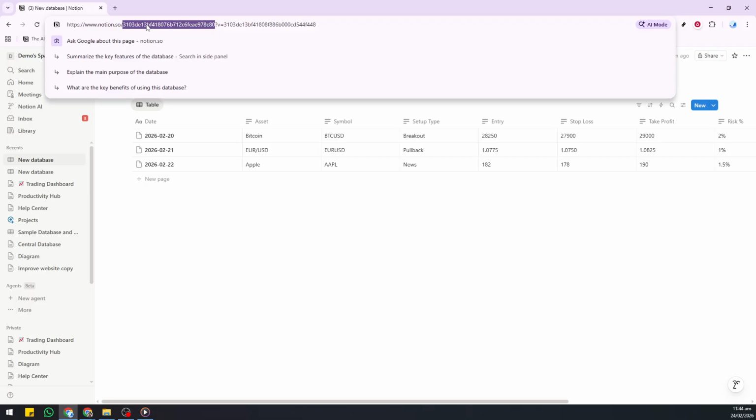Carefully highlight just that portion and copy it. For example, if your link looks like notion.so/XXX?v=YYY, the X section is your database ID, and the Y section is a view parameter you don't need. Copying only the ID ensures your integrations and automations point to the correct database every time.